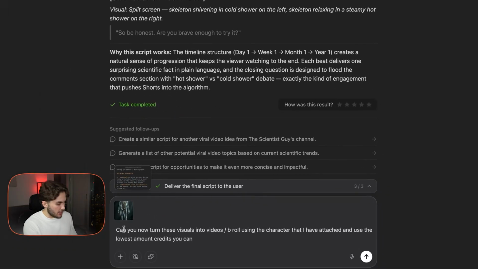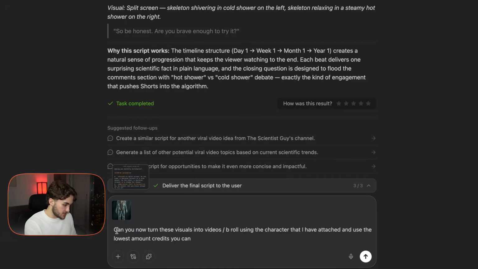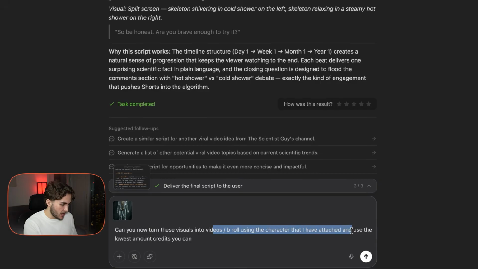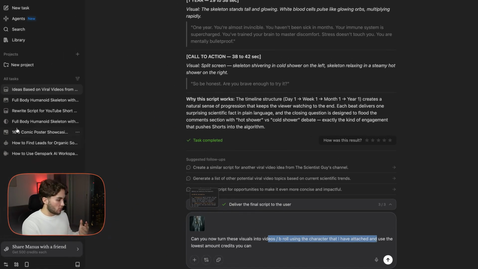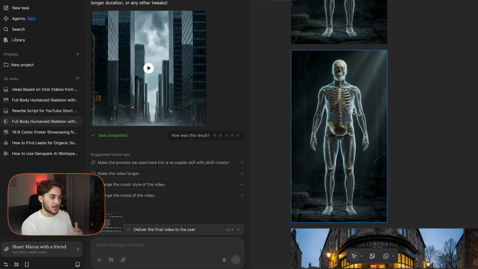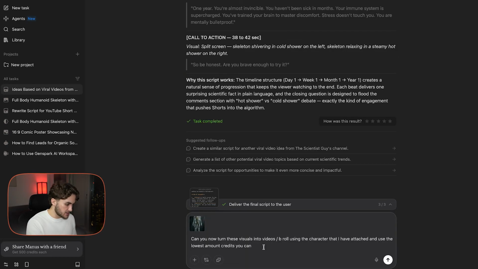Okay, so as you can now see, I've come up with the prompt, and it is literally as simple as this. Can you turn these visuals into video/B-roll using the character that I have attached, which I went and copied from over here, and you guys can get this character in the description as I've mentioned, and I pasted it in. And then I've also asked it to use the lowest amount of credits possible, so that, yeah, we don't spend more money than we need to.